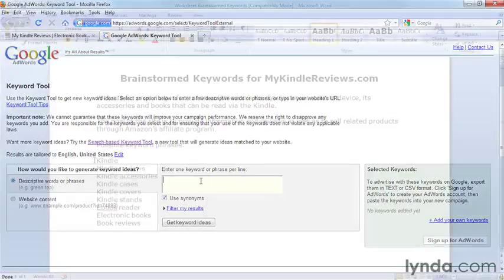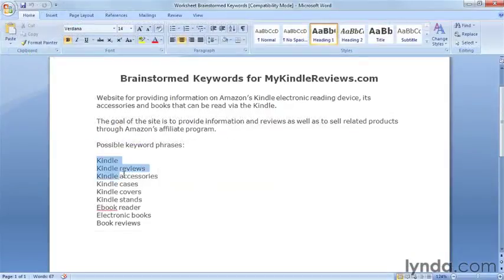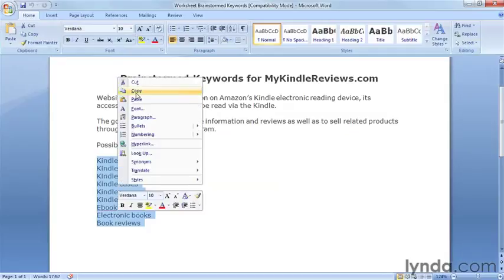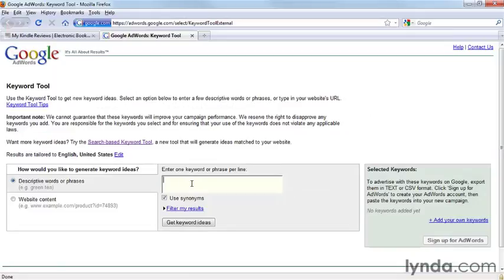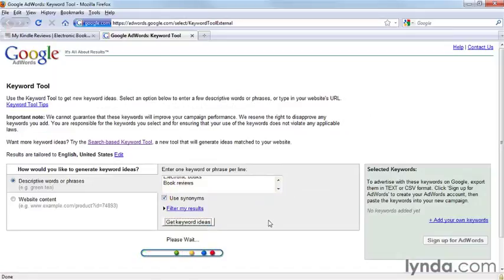We can take our worksheet. We're going to select all the keywords we've got here. Then we're going to right-click, click Copy, go back to Google Tool, click in the box, right-click, and say Paste. They're in there. We're going to keep this box, use synonyms, checked, because that will give us even more ideas. And then we're going to click Get Keyword Phrases and let Google do its thing.